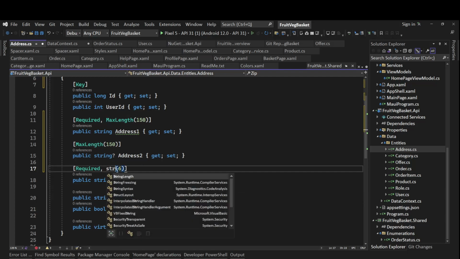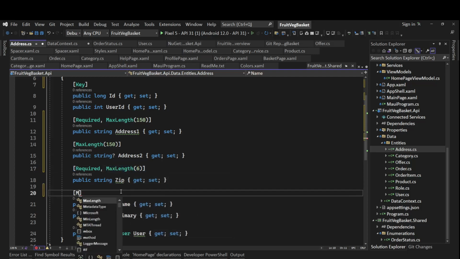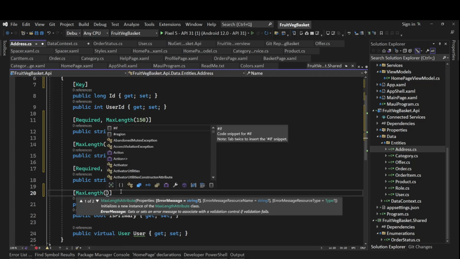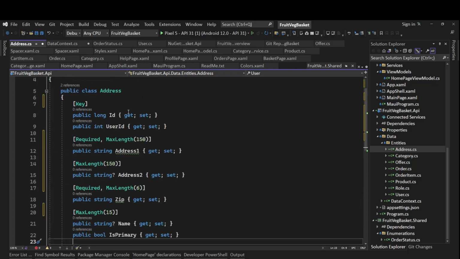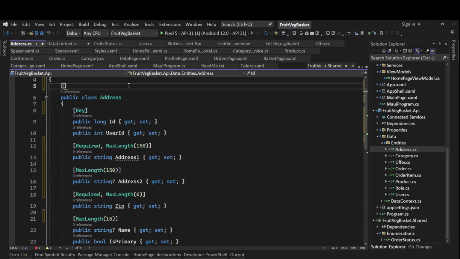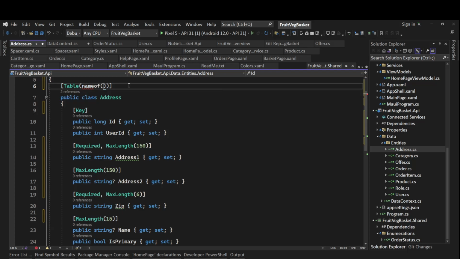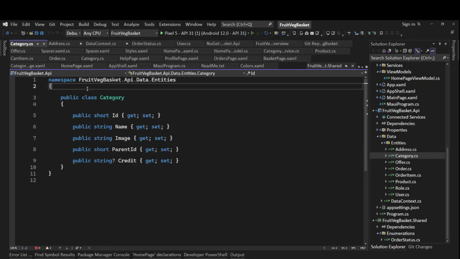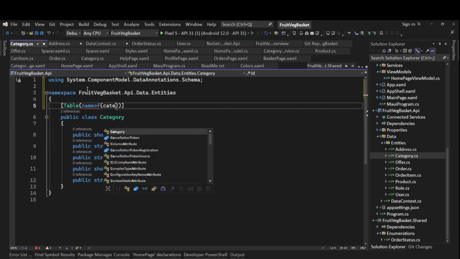Or let's have, okay, max length is 6. Name, max length 15 is primary virtual user, and we are good. Let's have the table variable, table attribute as well. In the name, we'll use the same name, address, and fine. Category, table, name of category.